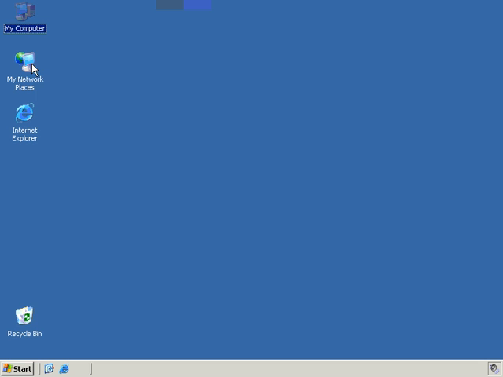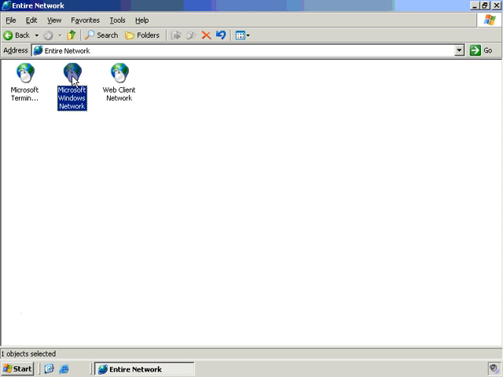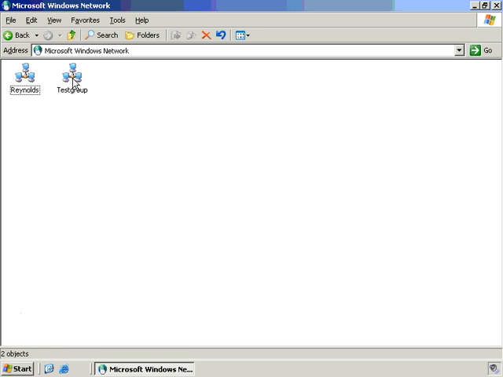So if we close this up, we're going to access this through the network now. We'll open up My Network Places, and we go to the entire network, and Microsoft Windows Network. In here I have a workgroup called Test Group. When I double click on Test Group, it will show me the computers and servers that are in my test group. Right now I have a test server, which is this one, and a test client. We're going to open up the test server.